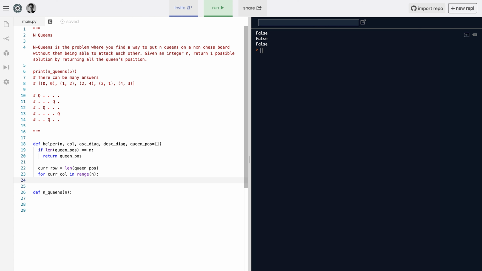And what I mean by that is that no queens are in the way. So if this is true, it means there's no queen in the same column. And then for diagonal, remember what we said? We could add the row and the column to get that diagonal number. So if that is true, then that is good.